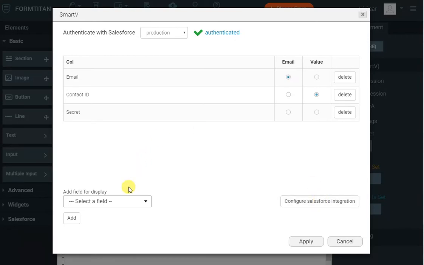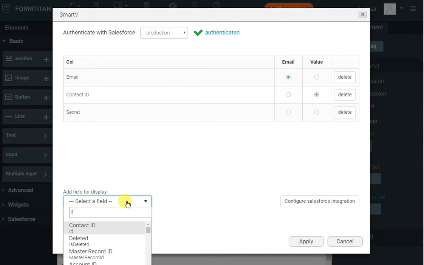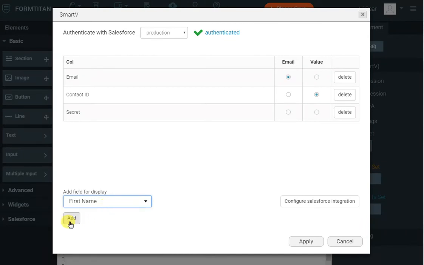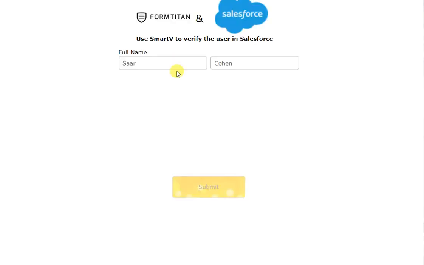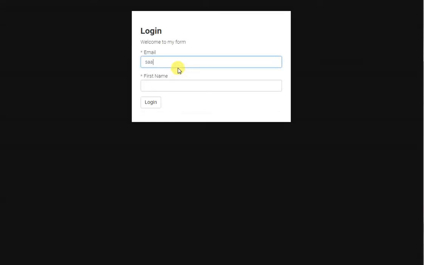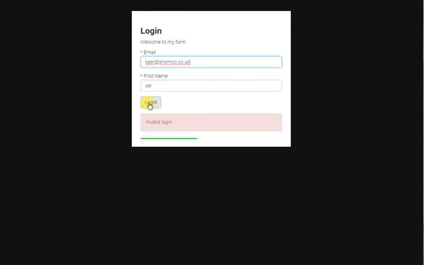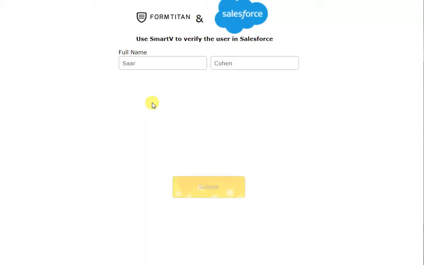What I'll do is I'll just add the first name because I don't need to configure anything else. I don't put anything against it, but that will prompt the user to enter the first name. So let's see that in action. If we save that, I've removed the sessions just to show you how it works. So I'll put my email, and then I'll put my name and I'll misspell it, for example, and so it will tell me invalid login, but if I put the right name, I'm in, and again I can use the form.